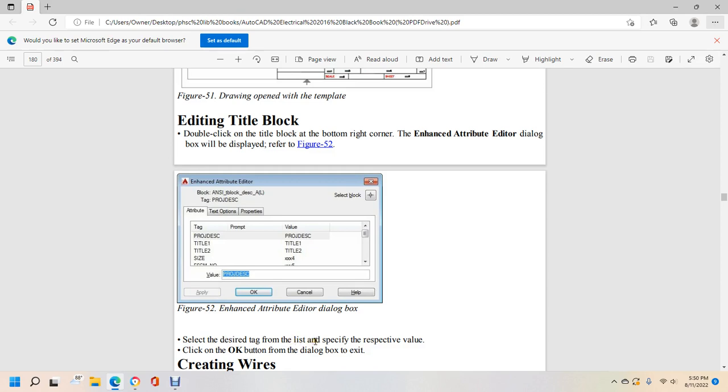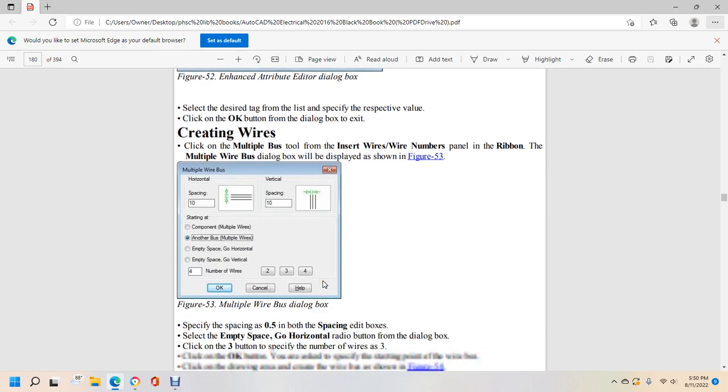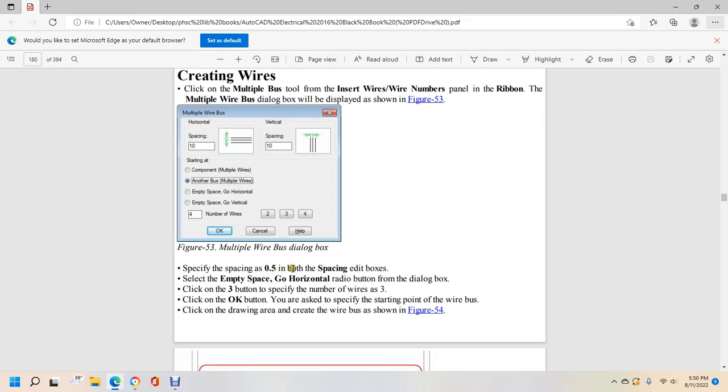Select the desired tag for the list of the specified values. Click the OK button in the dialog box to exit. Creating wires: creating the multi-bus and inserting wire numbers in the ribbon. The multiple wire bus dialog box is displayed, as shown in figure 53. Select the spacing as 0.5 in the spacing edit box, select the horizontal radio button, and specify the number of wires as 3. Click OK, then specify the starting point of the wire bus by clicking in the drawing area.